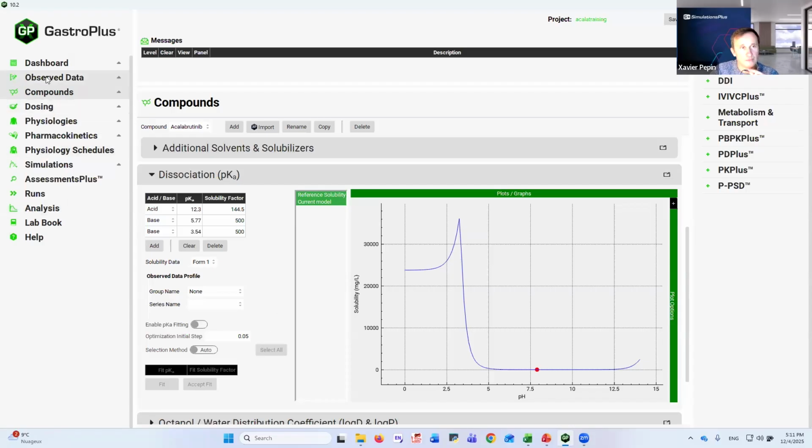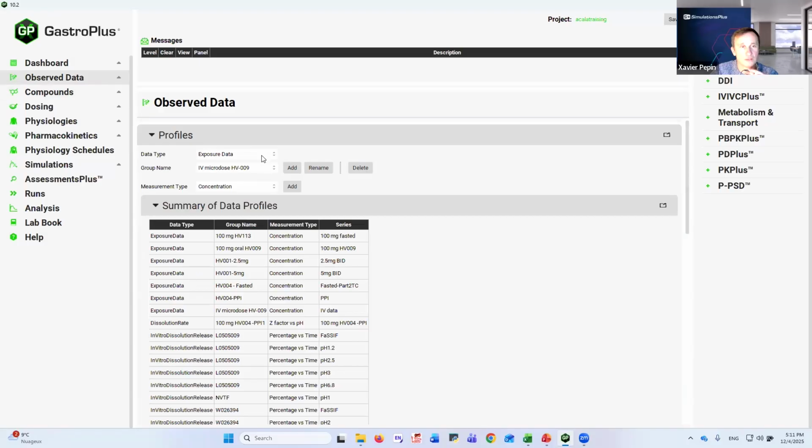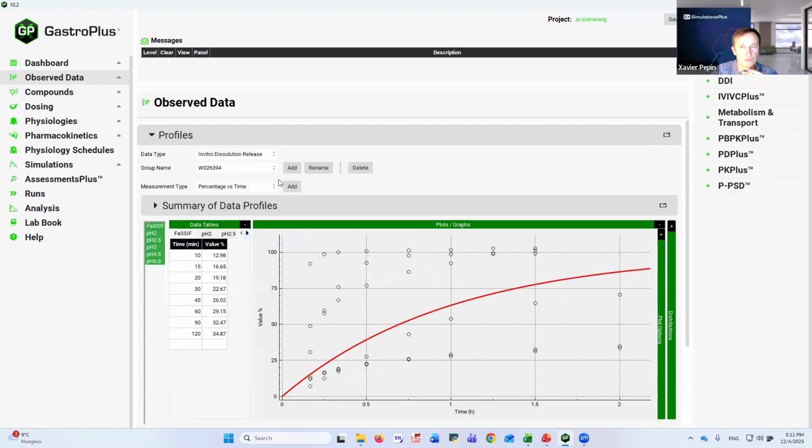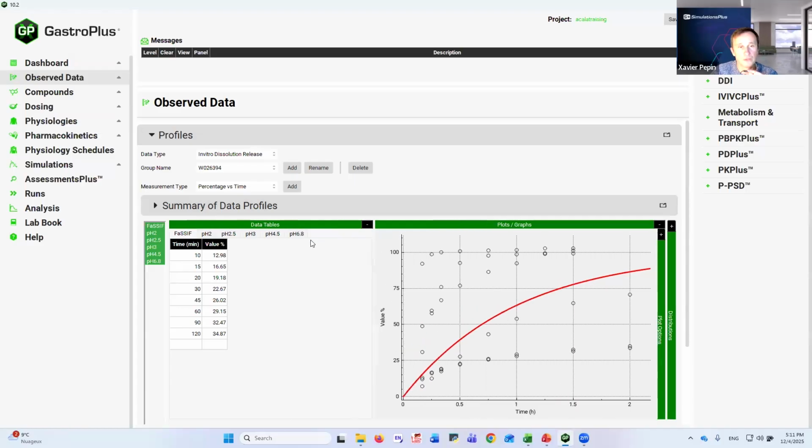So in terms of P-PSD fitting, of course, you need dissolution data. So you will go to the observed data and select in vitro dissolution release. And here you can create batches. I have created here 4 different batches of product. For this particular batch that we will treat for the P-PSD, I've already created some dissolution data, but I'm going to just demonstrate how to integrate dissolution. So if you create your batch, you can add a new measurement. So I'm going to add an extra measurement.